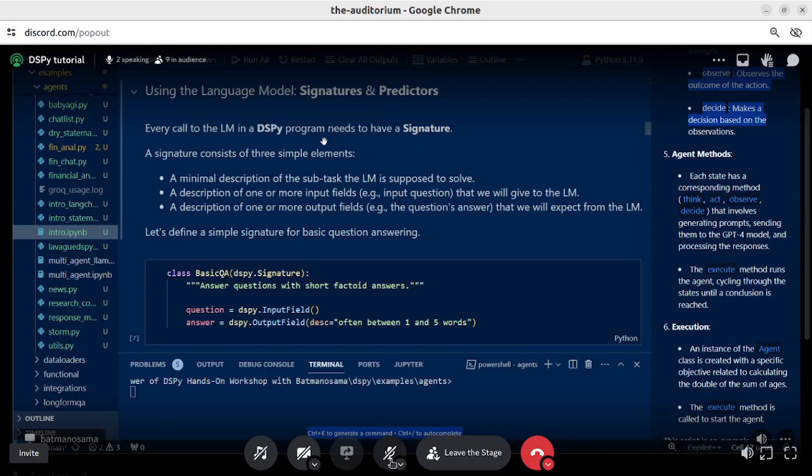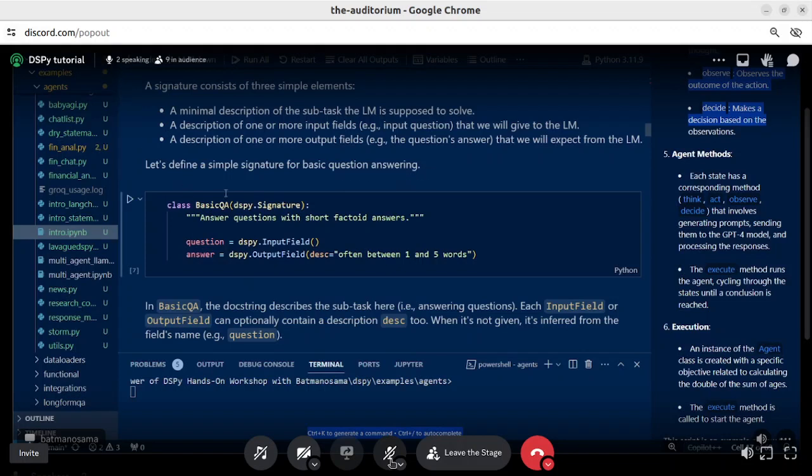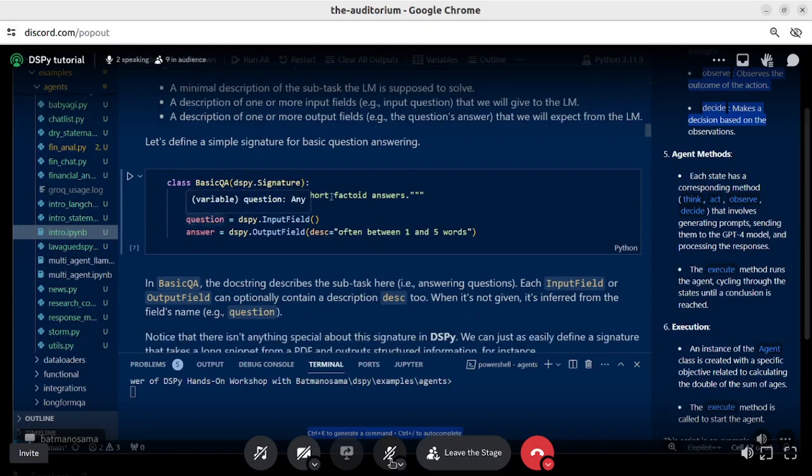Let's define a simple signature for basic question answering. As you see here, this is a class-based signature where we have a docstring describing what it's supposed to do, and then we also have the question and answer outlined specifically as input fields and output fields.